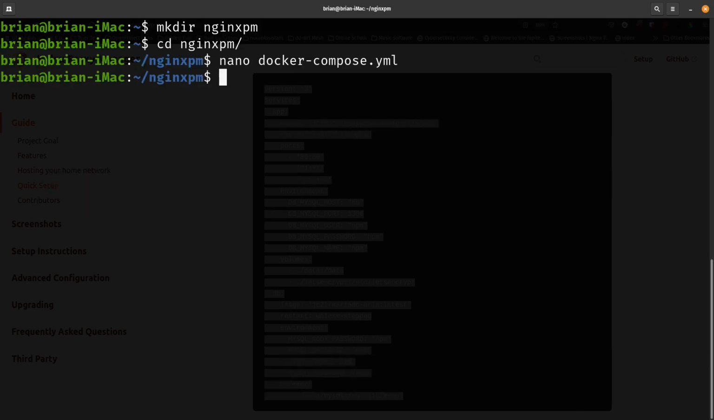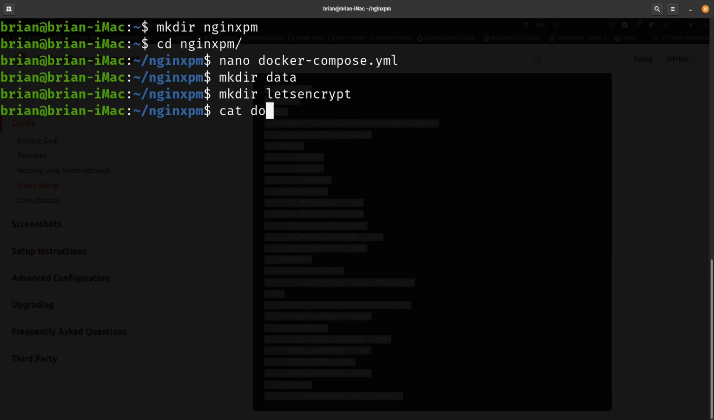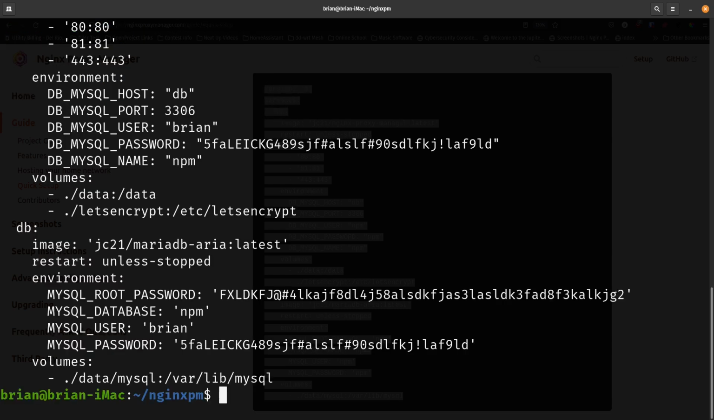Now I need to create those 2 folders. So I'm going to do mkdir data, mkdir letsencrypt, spell it correctly. And if we do cat docker-compose.yaml, we can just double check that I spelled them both the right way. And you can see right here, it's data and letsencrypt. So that's good. We're set.